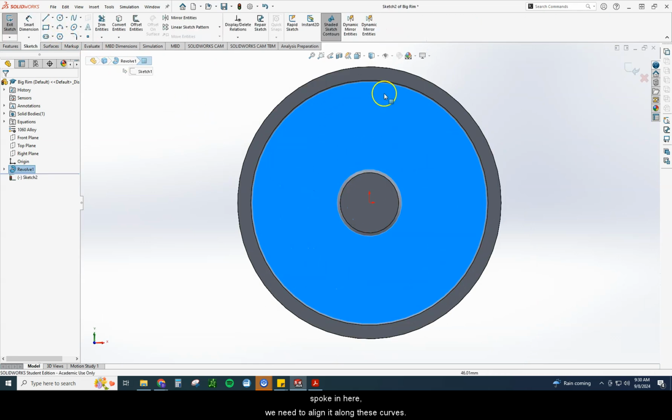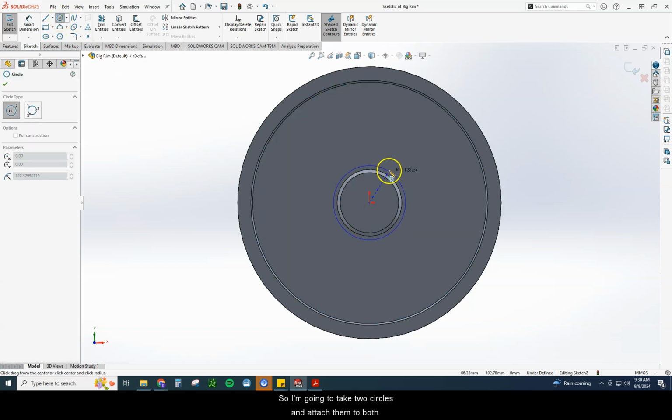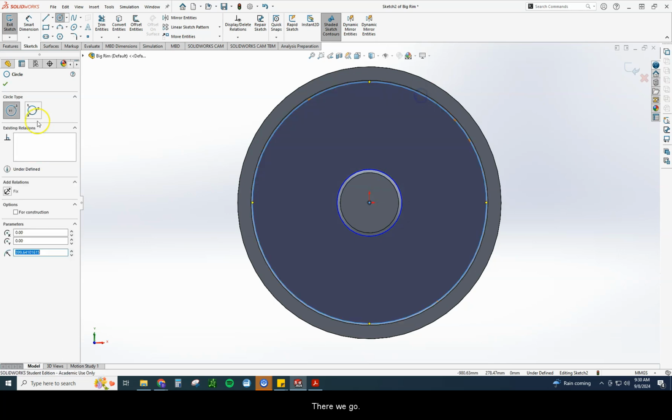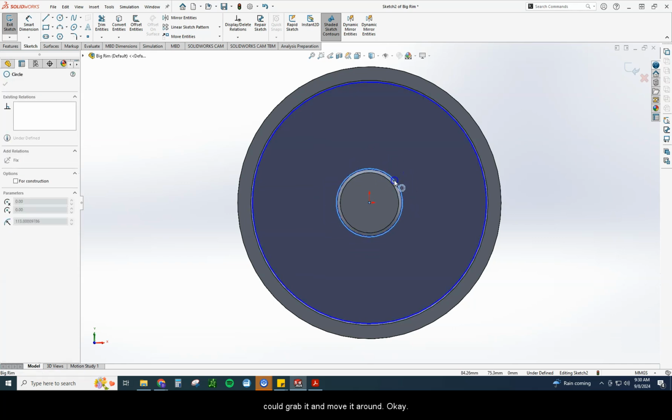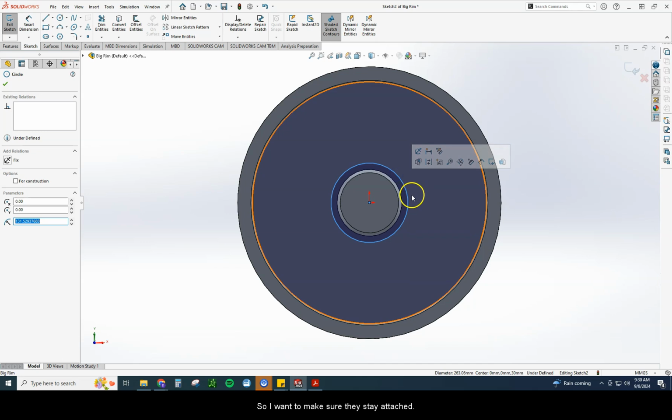And to draw a spoke in here, we need to align it along these curves. So we're trying to create this spoke inside this blue area. So I know I have this curved surface and this curved surface to deal with. So I'm going to take two circles and attach them to both. There we go. One of the things I want to do with those circles, though, is make sure they stay attached, because right now I could grab it and move it around. Okay, so I want to make sure they stay attached.